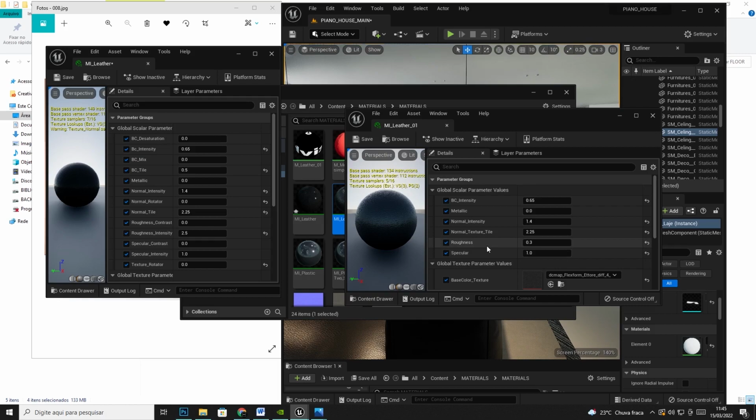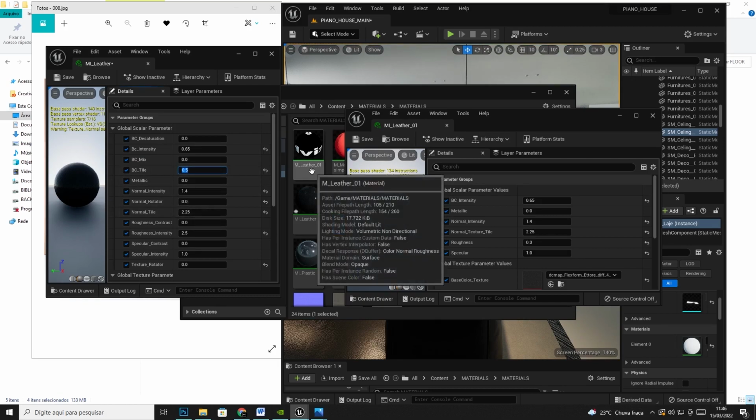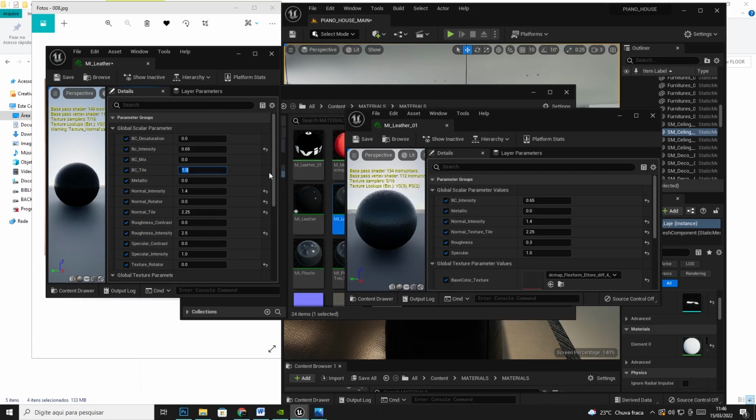Specular, roughness, normal intensity, let's see. Rotator, normal tile, base color, we can put 1. Base color intensity, desaturation, metallic, contrast, intensity, roughness. Let's adjust this.